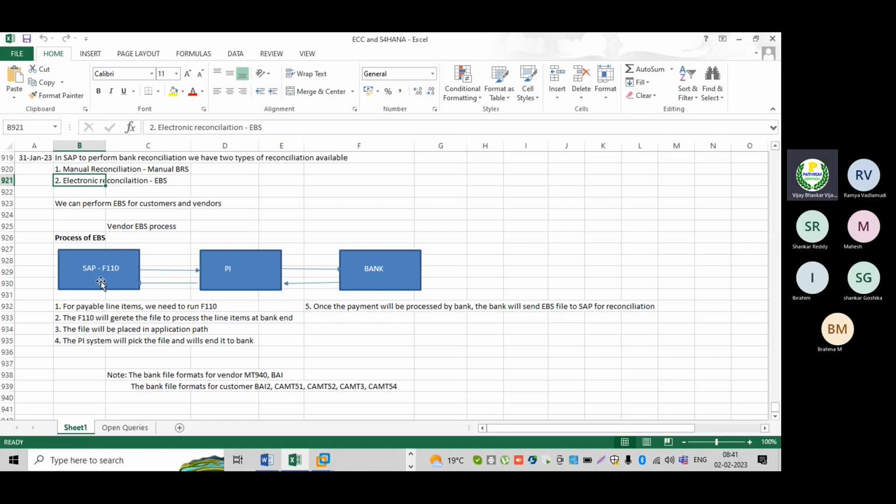Then once this is generated, the SAP system will generate a file, either XML, TXT, or IDocs, whatever it may be. It depends on the client requirement, what we have configured. Then the file will be generated, and that file will be placed into a folder, in the sense an application path within the SAP system. There is also some storage where we are going to store that.